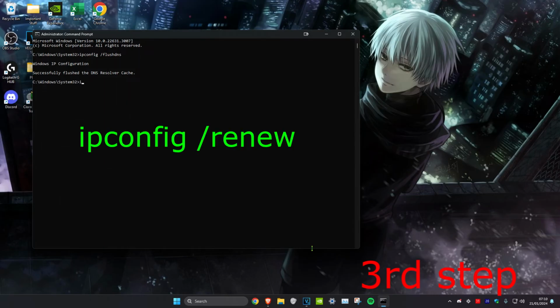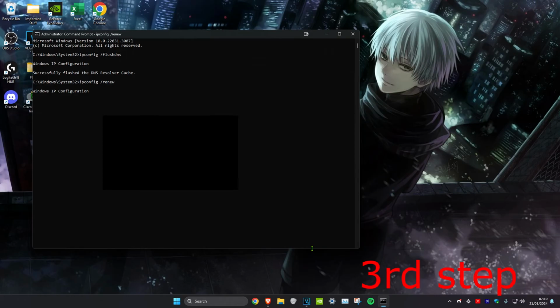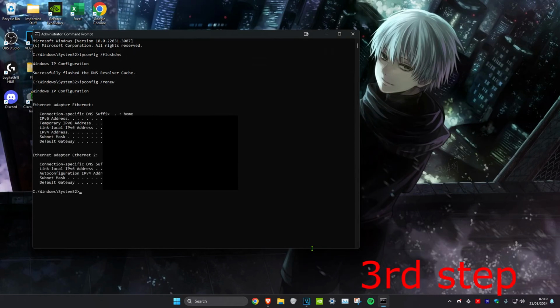Once you do that, we're going to type in /renew and click on enter. Now wait for this to load. Now once that's loaded up, you want to restart your computer and then the problem should be fixed.